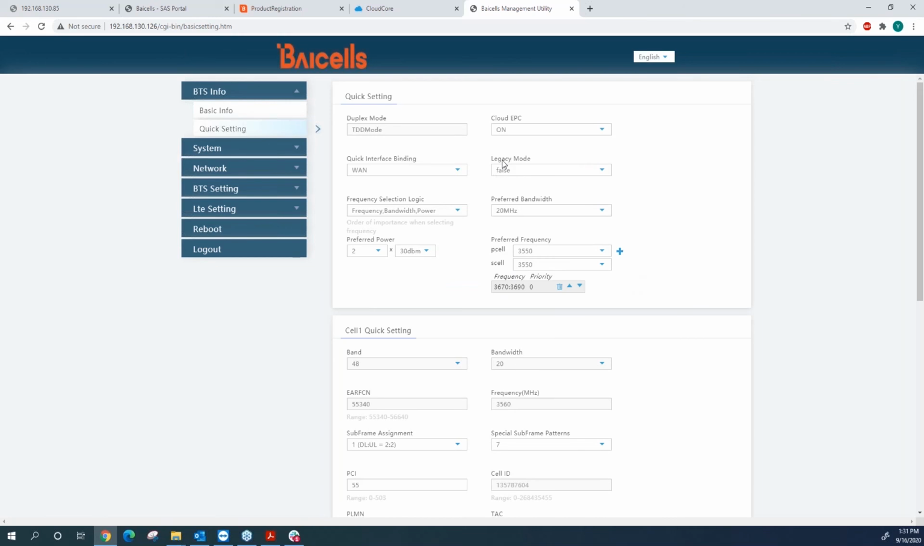Okay. And then there's a legacy mode. There are some CPEs, like the Cat4 Gen 2 CPEs, that do not have the range of band 48. They just say band 42, band 43. So to make them work, we added a legacy mode. You're getting a band 48 frequency from the SAS, and your CPEs are going to be on band 48. What is going to change is the EARFCN.